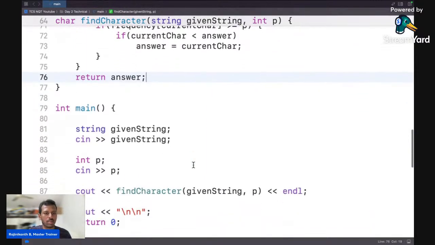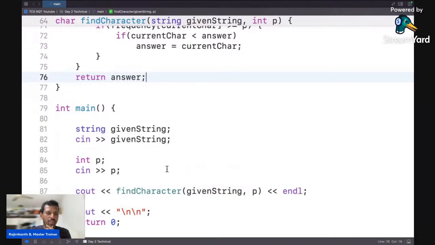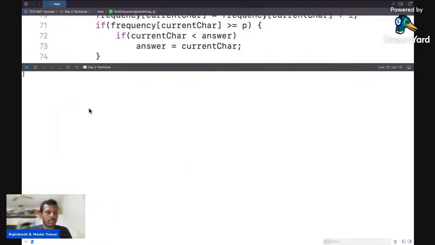Let's check this. Let's run this. Let us give a string as hello ABC, and threshold is 2. Then the answer should be A. Yes, I'm getting A.